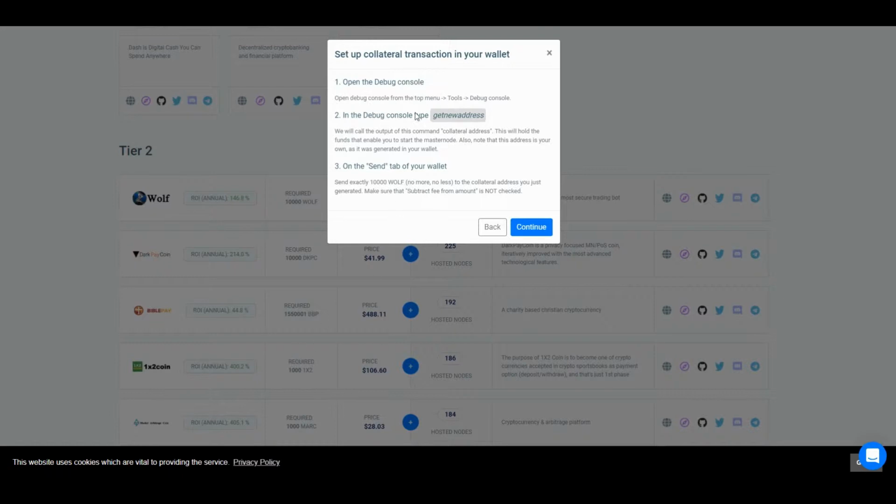So let's follow the instructions, and over there we're gonna type get new address, and we're gonna call the output of this command collateral address. This will hold the funds that enable you to start the Masternode. Also note that this address is your own, as it was generated in your wallet. On the send tab of your wallet, send exactly 10,000 wolf. No more, no less. Make sure that subtract fee from amount is not checked. This is important because you have to receive the 10,000 wolf coins or whatever amount of coins your Masternode requires.